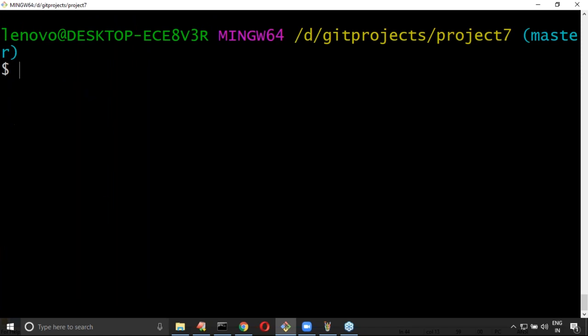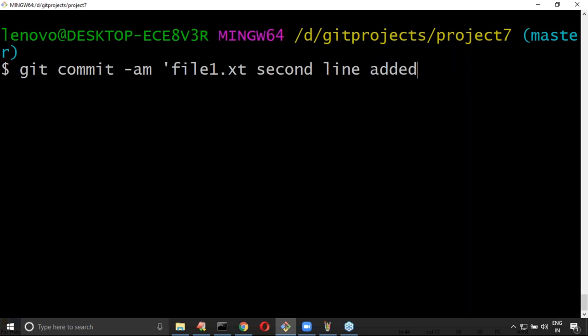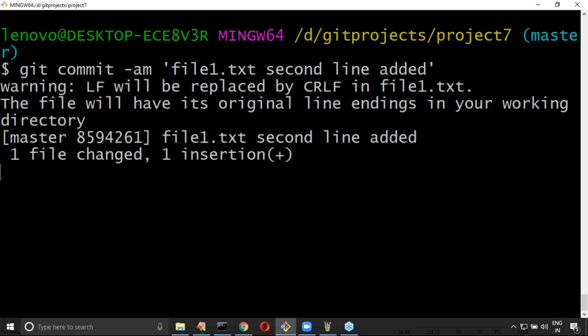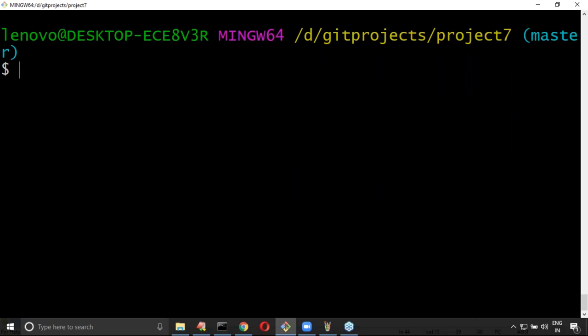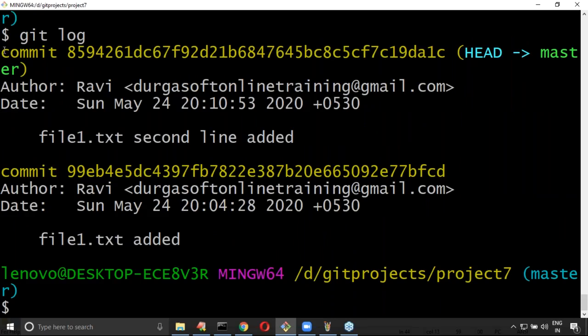Now let me commit. Can you tell me how I can commit? git commit -a -m, super fast commit, "file1.txt second line added." Now how many commits are there? git log. Now two commits are there.